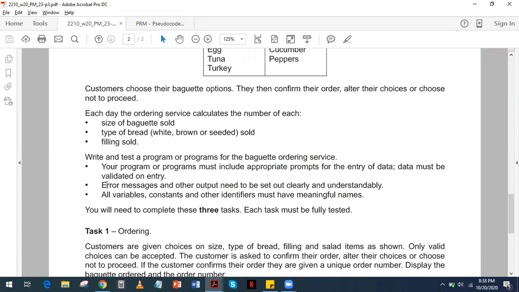So it says then error messages and other output need to be set out clearly and understandably. So if the user enters something that we don't want to accept, something that's a wrong value, then we tell them that it's the wrong value, and we also tell them why it is. So that the error message, which is essentially "hey, you did something wrong", is set out clearly and understandably. The user can understand what they did wrong.